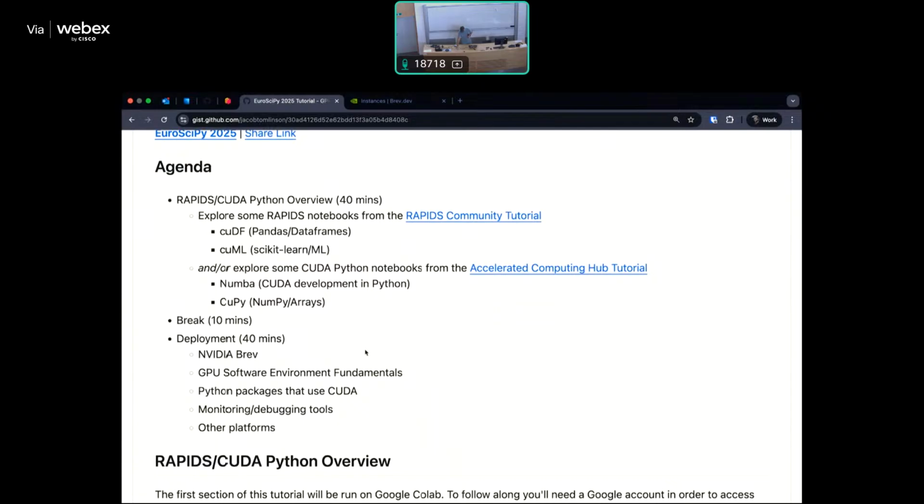I also have stickers, NVIDIA and RAPIDS stickers. If you ask questions, I will throw stickers at you, because that always makes questions come.